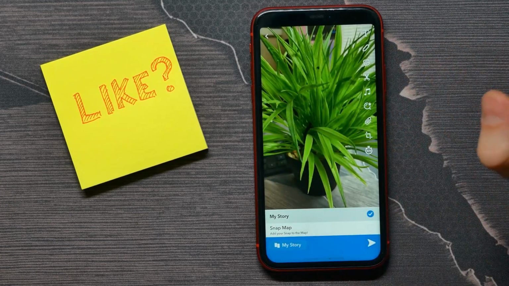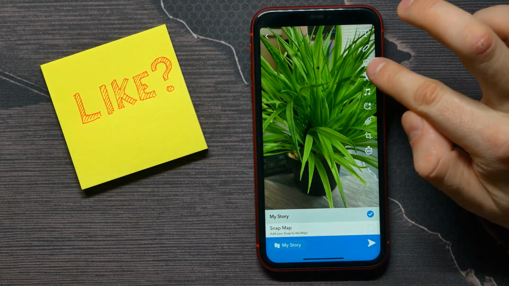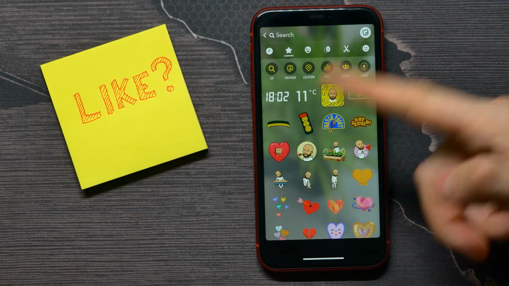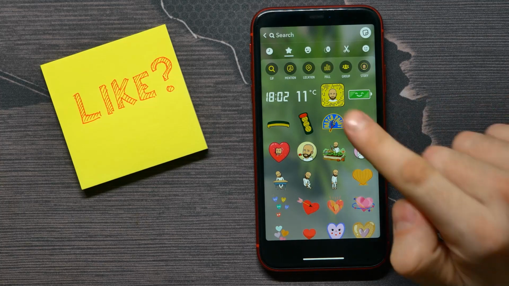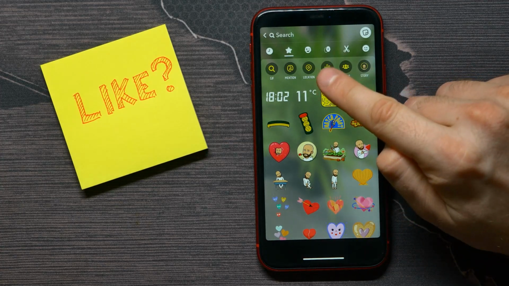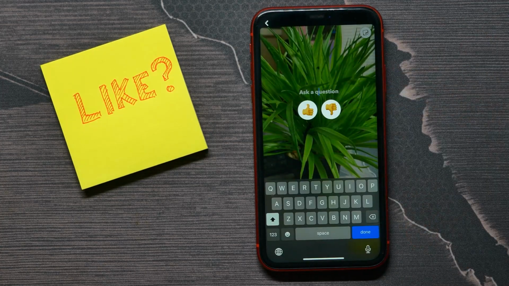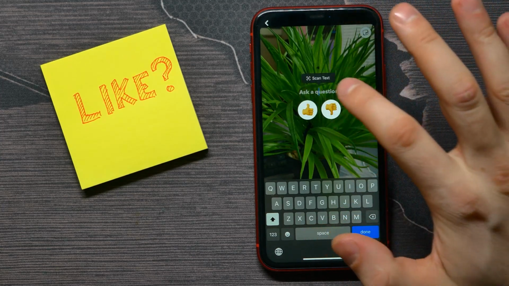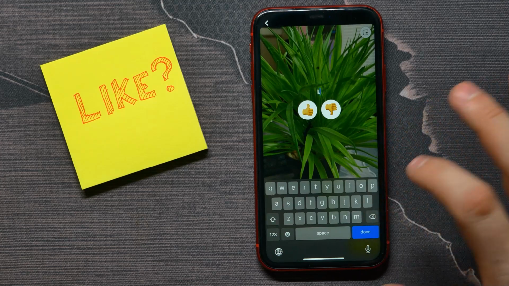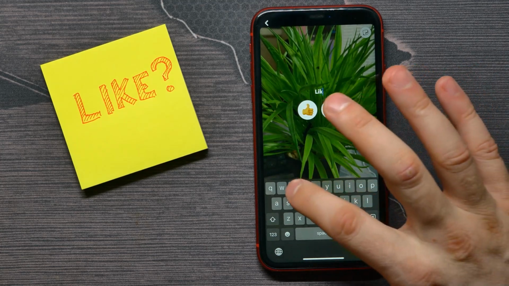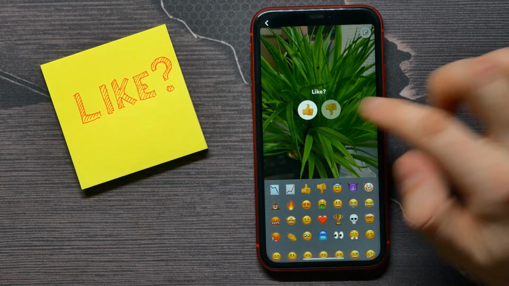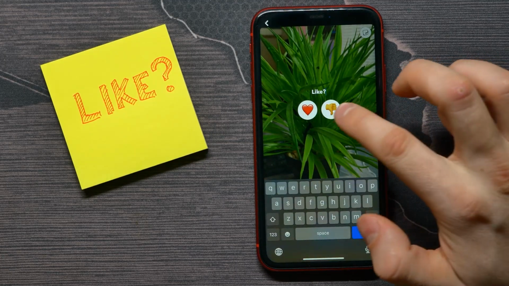I'll tap cancel, and then select here at the right stickers icon. Then on that screen you need to tap on that poll icon right here, and now you can create a poll. You can ask a question here. Just tap here and start typing your text, and also you can select these images.